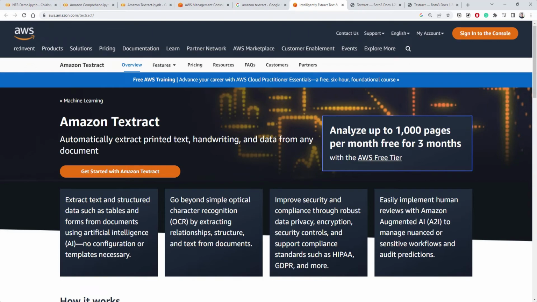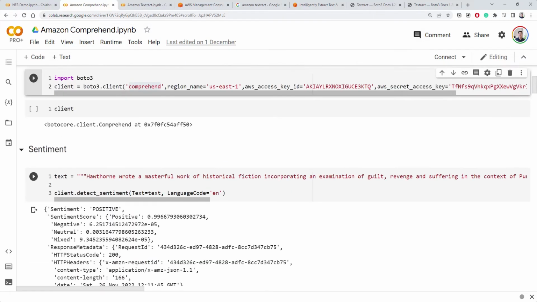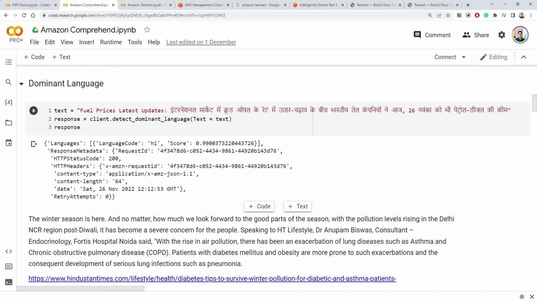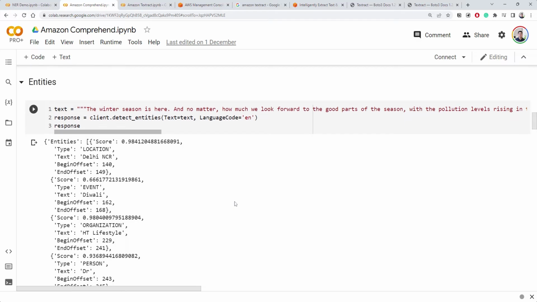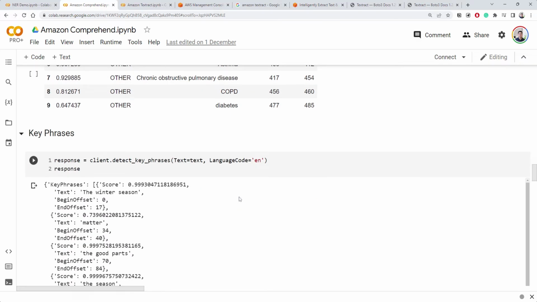Hi everyone. Today we will see one more Amazon or AWS natural language processing service. So we're going to look at Amazon Textract. In the previous video we looked at Amazon Comprehend, and we did some hands-on with the boto3 library, and we performed natural language processing tasks like detecting sentiment from the text, finding the dominant language of the document, extracting entities and even extracting key phrases.